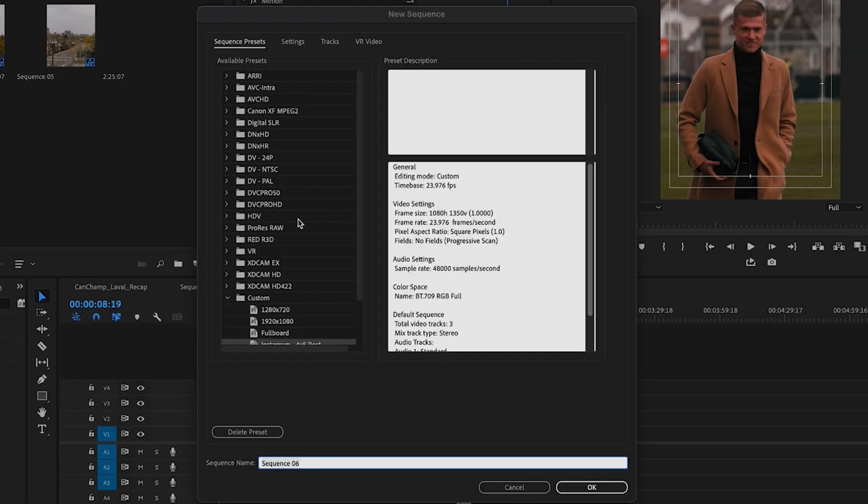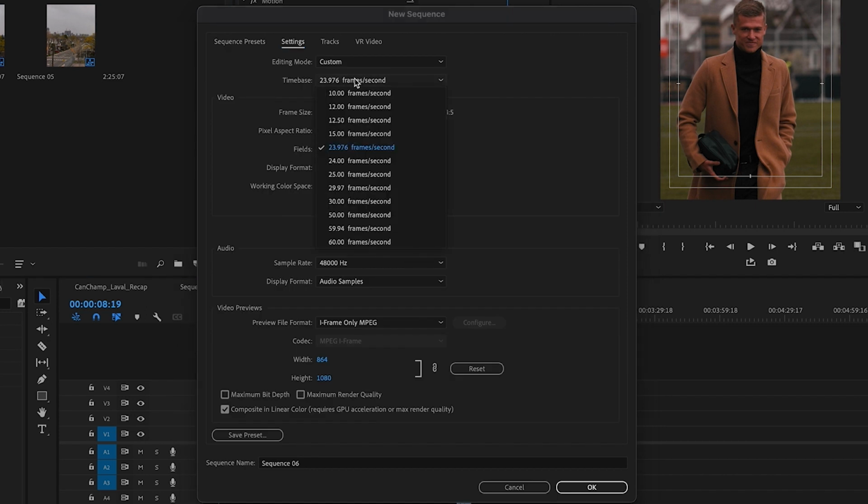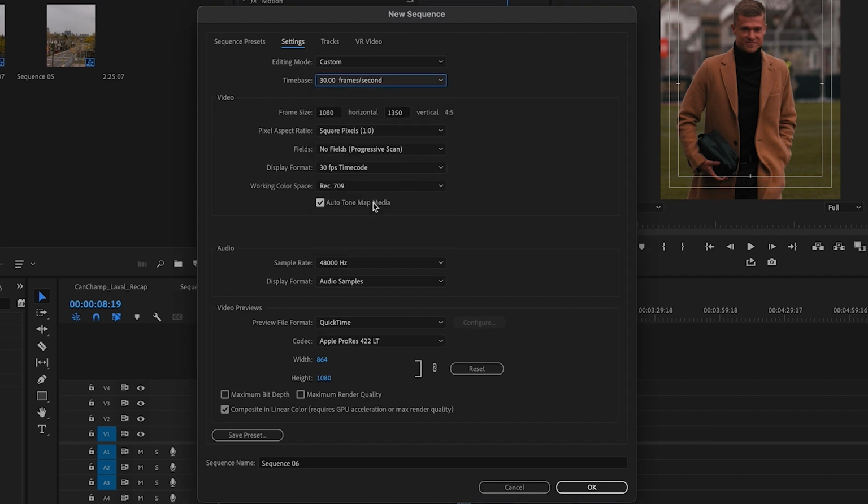Let's talk about frame rate. You'll want to export your video at whatever frame rate matches your sequence. The standard frame rate that Instagram widely accepts is 30 frames per second. I personally find that it plays smoother than other frame rates, but with that being said, I mainly use 23.97 as my go-to frame rate.